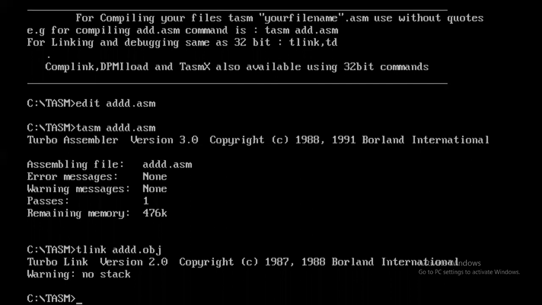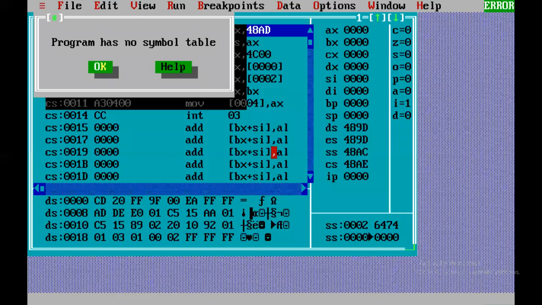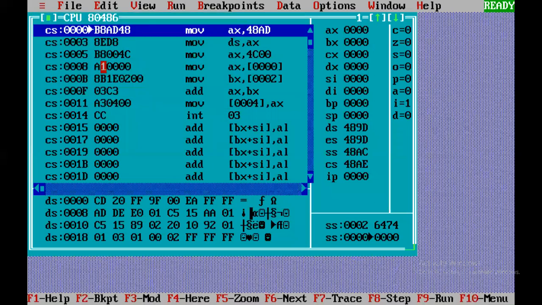For that, we have to use the executable file. So what is the last command for the executable? It is td space our file name dot exe, so add.exe, right? Yes, sir. So go and check it. Just press enter. You will get this window. In this window, the program has no symbol table, so you just click OK.